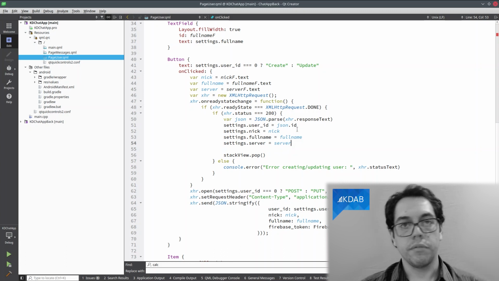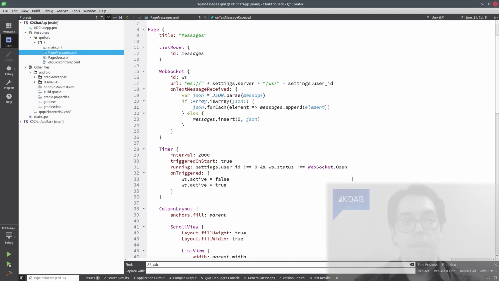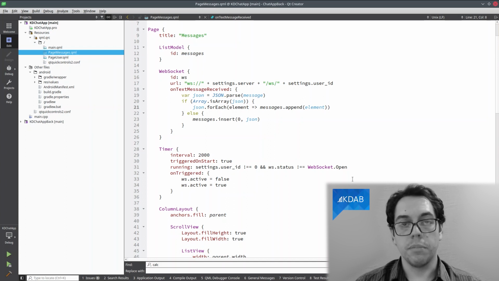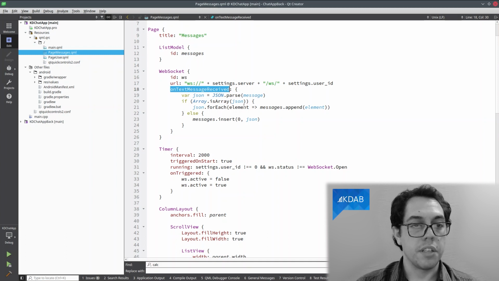So this is the page messages, where the users can see all the messages and send new messages. To be able to receive messages in real time, we are going to be using WebSocket. So the WebSocket, once the connection is established, will send all the messages to the mobile application. And when a new message arrives on the server, the message is immediately shown in real time to the user. So when a text message is received, we are going to parse the JSON message.